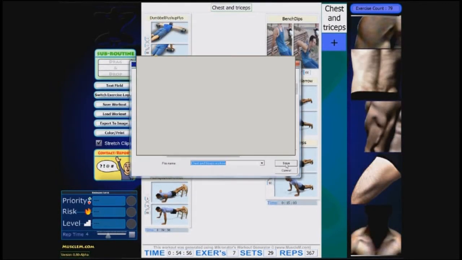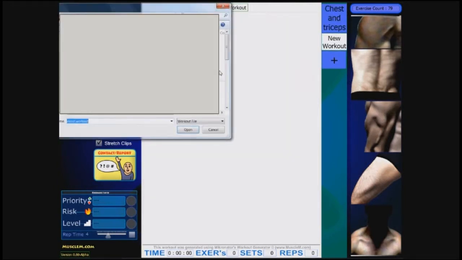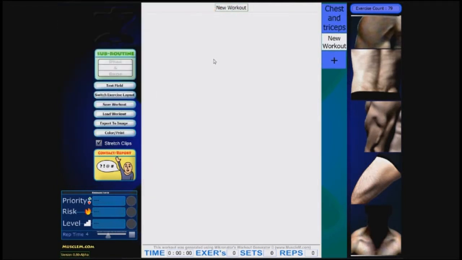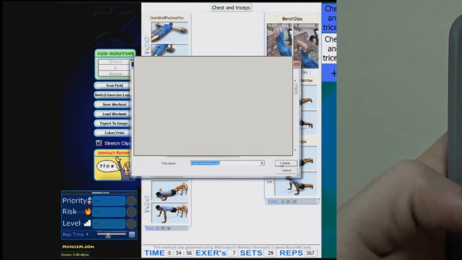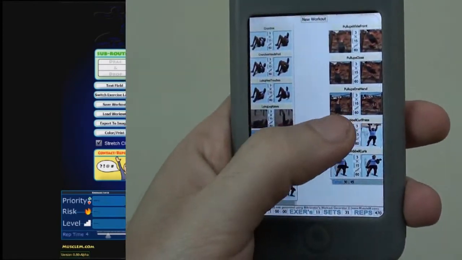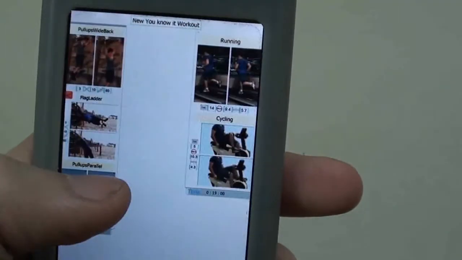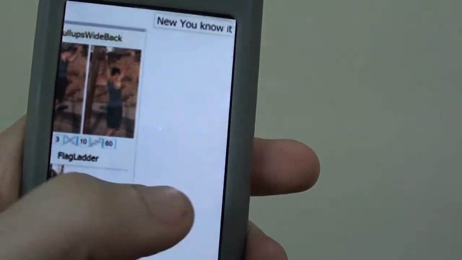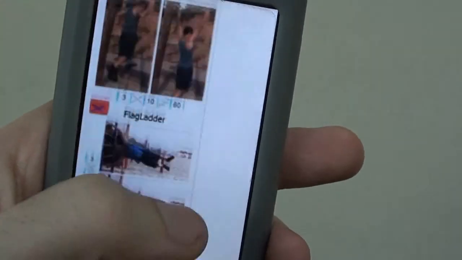You can save the workout to your local hard drive and then load it afterwards. Chest and triceps.workout. And you can load it now, as you can see. Great. You can export it to an image. Chest and triceps.jpg. And after exporting it to an image, you can put it in your mobile device, such as an iPhone or iPod or Android, as an image, and you will have the whole workout in your hand.